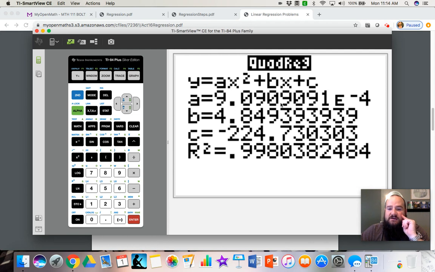So my a value is 0.0009. Okay, so my a value is 0.0009. Yeah, that's really small. And remember, that's the piece with that x squared. So what's going on here?